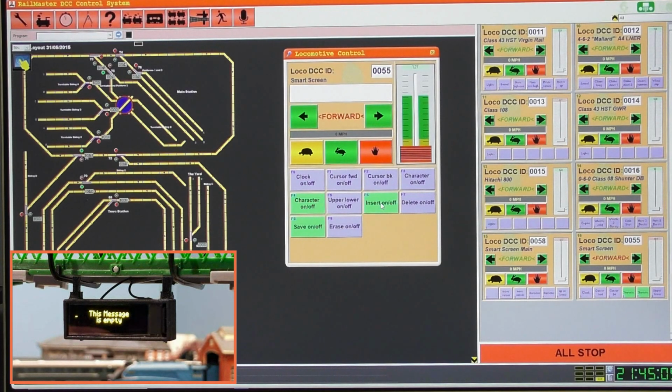Okay, so you can see the message is empty. And this is where you may decide you want the clock to appear in the top right hand corner of your message. So you would click F0. Click that once, you can see the clock has appeared. But if you decide you don't want that, you can just press F0 again and the clock will disappear.